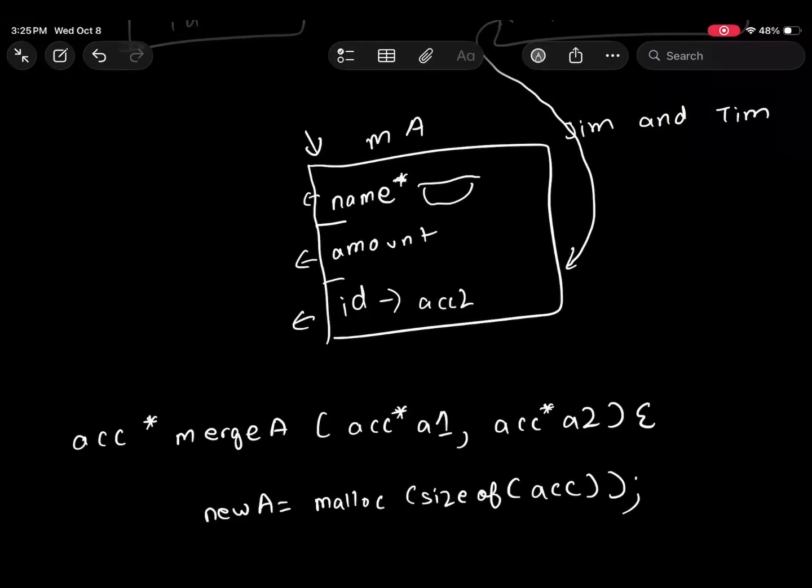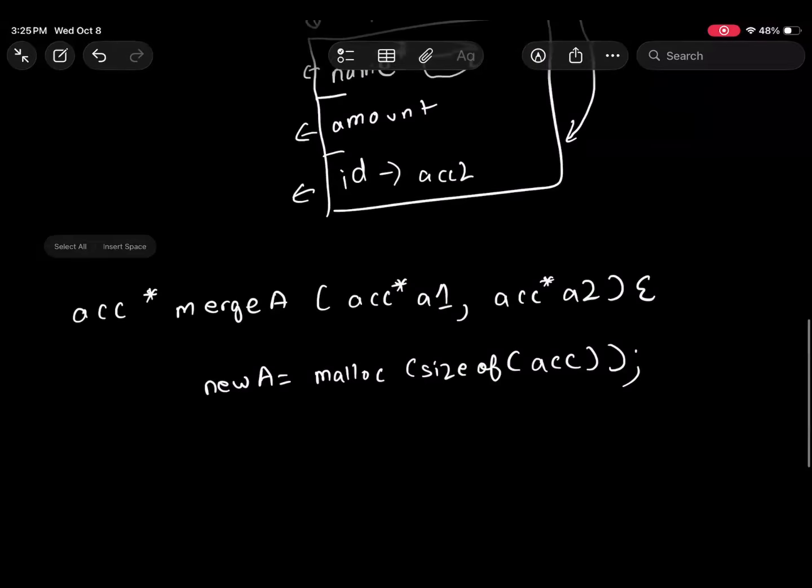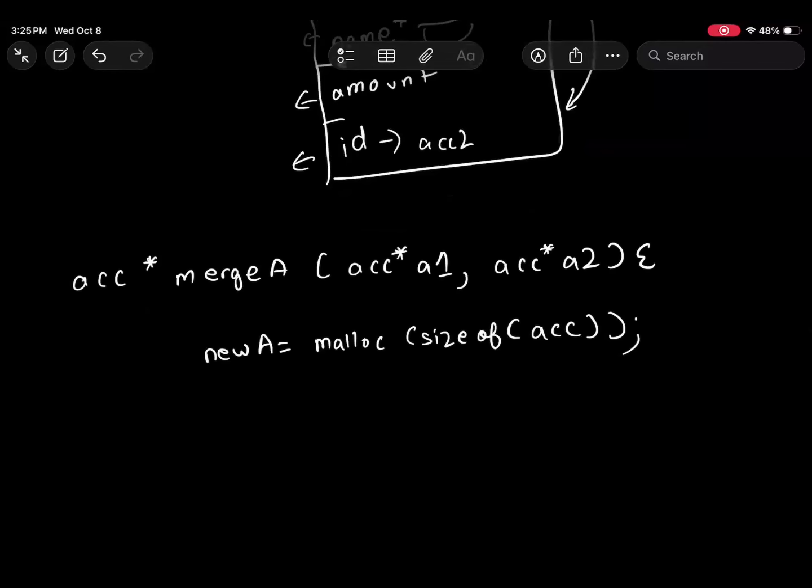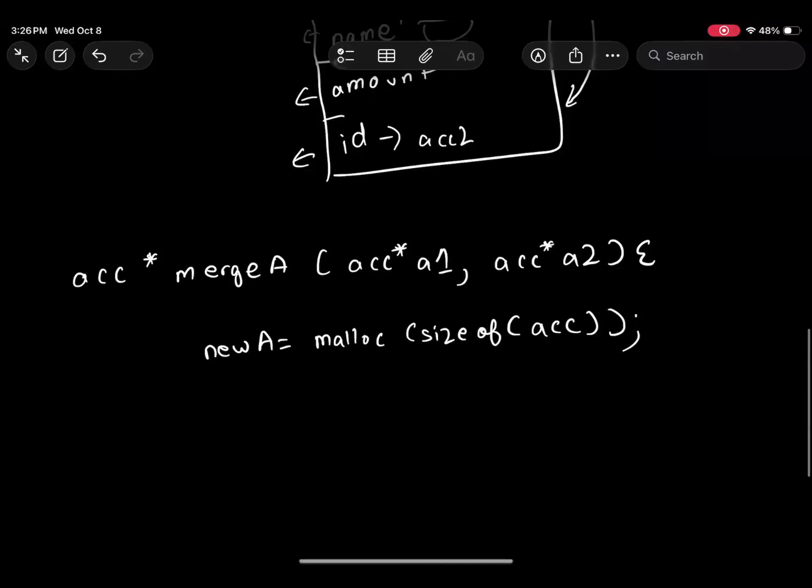We have only created this box. We have not filled any values. The first step is to create the box. Now we will fill in the values and we will use dereferencing, because this is a pointer essentially. It would be account star new, like that.